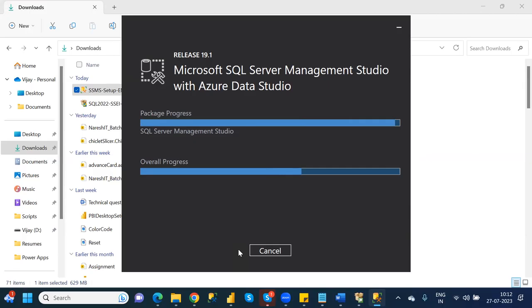Previously, if you wanted to install SQL Server, it would take at least 2 hours. Now it is changed to 5 minutes. Okay.